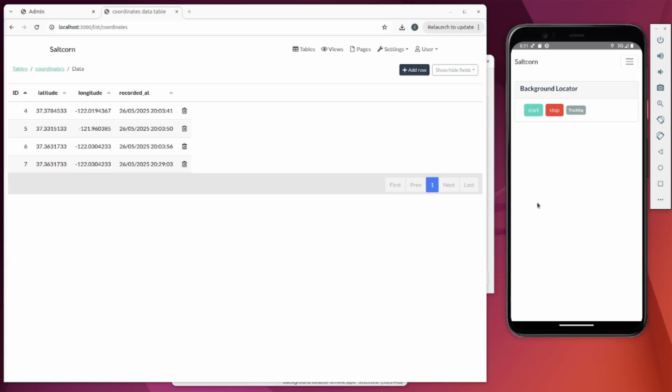I think especially for the background locator, this is a useful feature, but I can imagine a lot of more cases where you could need an offline sync.